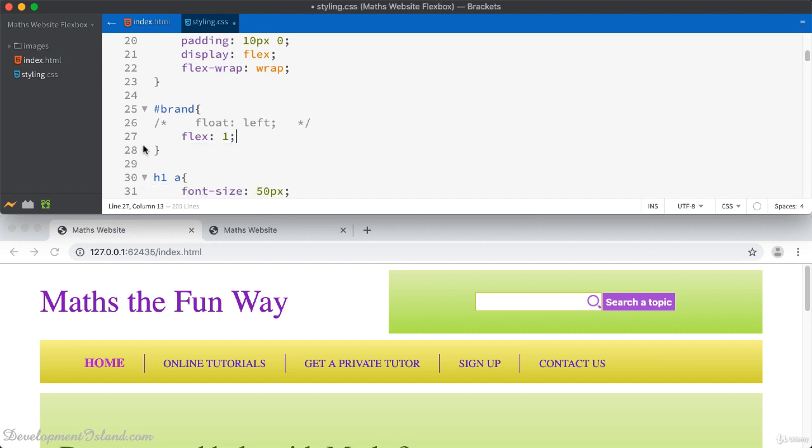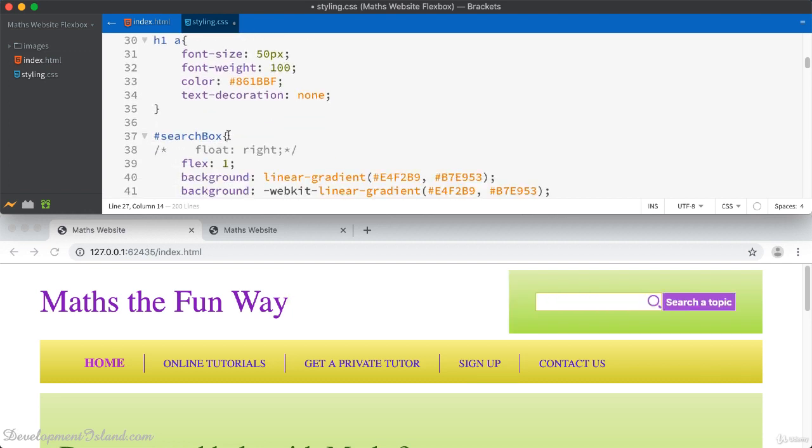Instead of setting the flex property to a unitless value, which means that you're setting the flex grow property to that value and you're setting the flex basis to 0, you can set the flex basis instead by giving the flex property a value with a unit or a percentage. So if I set flex to something like 50% for both the brand and the flex box, this means that I'm setting the flex basis of these two elements to 50% of the width of the row.